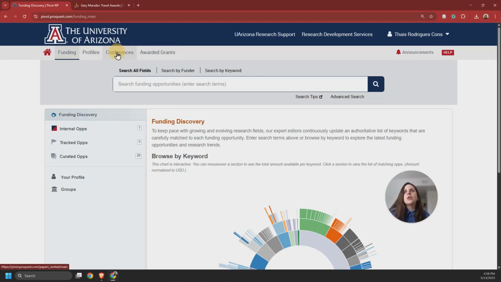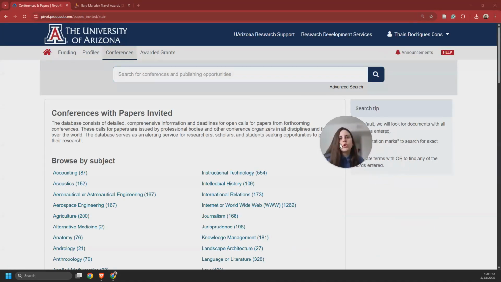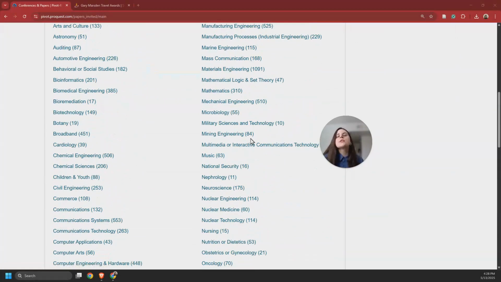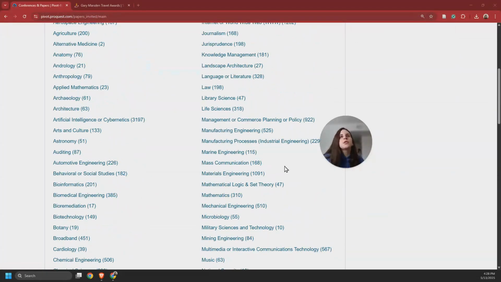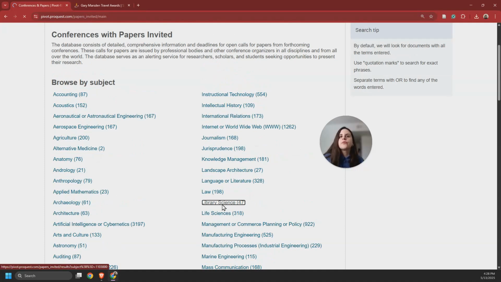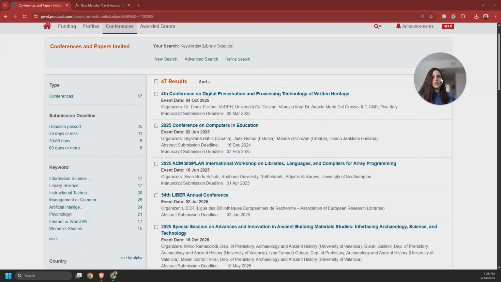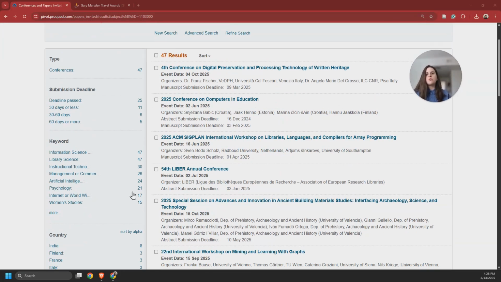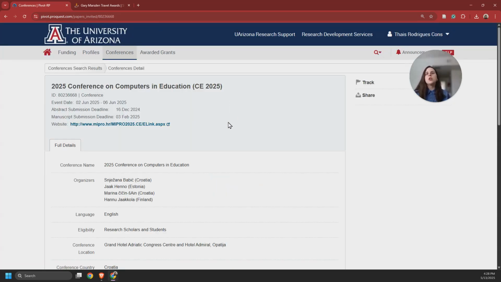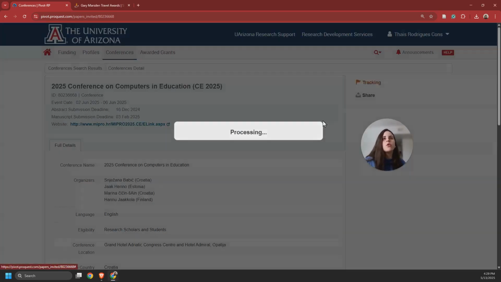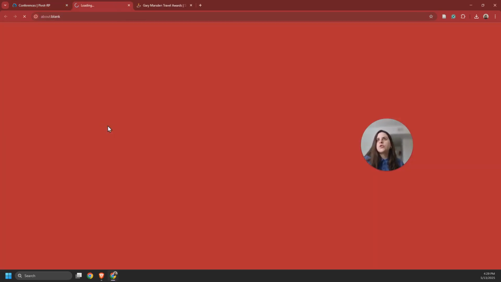Another functionality that goes beyond funding is the conferences tab. So it will show you opportunities of different conferences that are happening according to specific fields. It looks very similar to the funding search, but focusing more on conferences. So say I'm interested in this conference on computers in education, which honestly sounds like a very interesting conference. So I have also the option of tracking it.